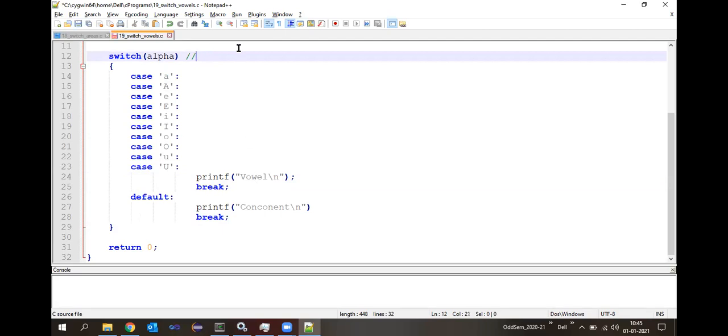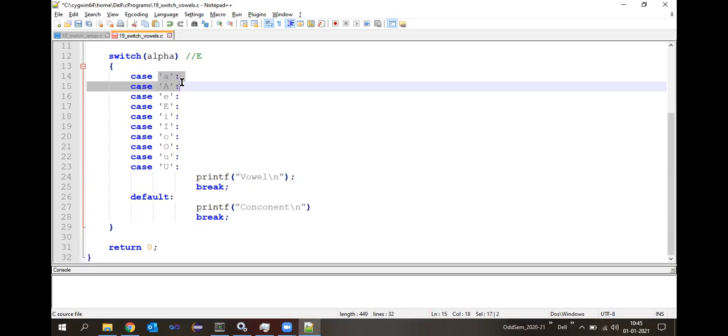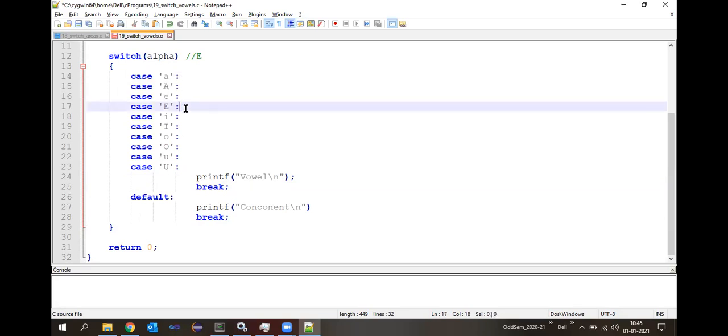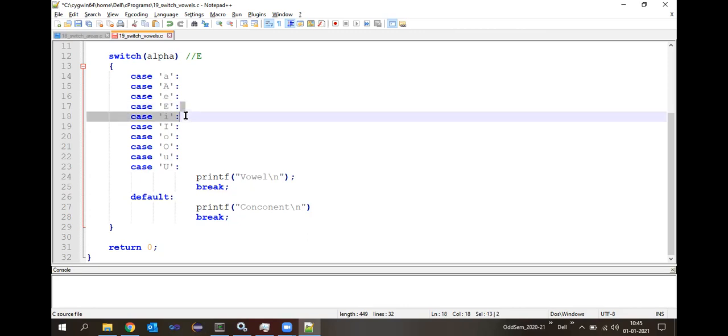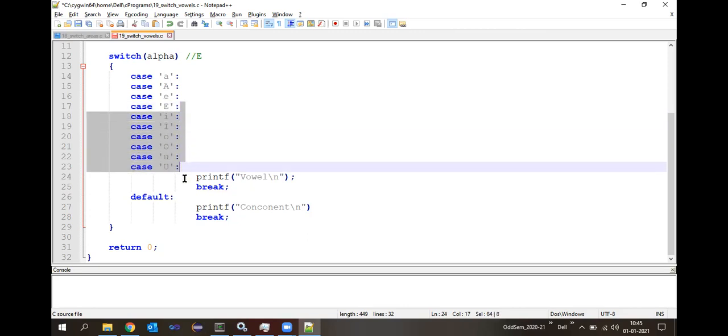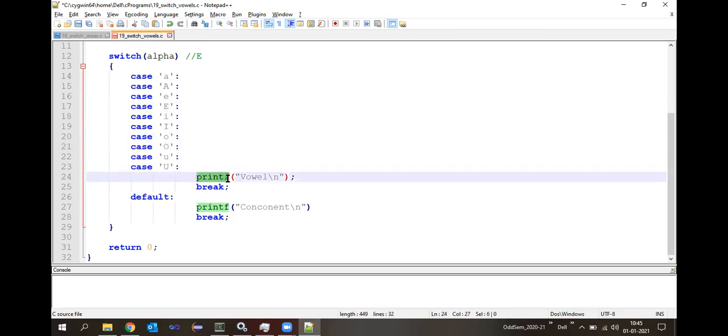Suppose I enter capital E, what may happen? In this case here, a match will not be found. Here, no, no, and look here, in this particular case, the match will be found. The expression value and the label value are the same. So it will enter into this particular case. But again, there are no statements here, right? Not even a break statement. So it will further go downward and then find the printf statement. So it will display vowel and then the break. So it will come out of the switch.